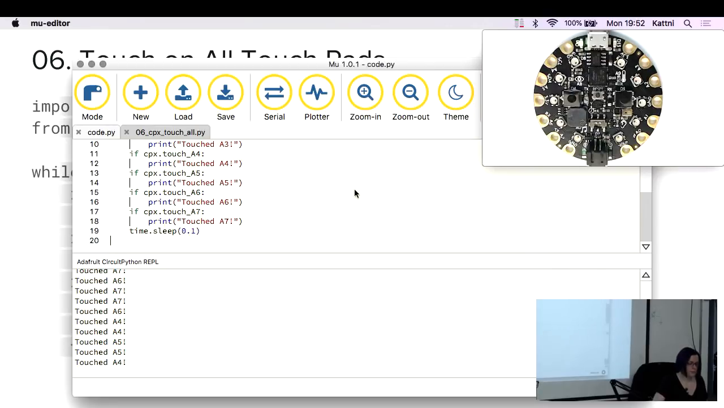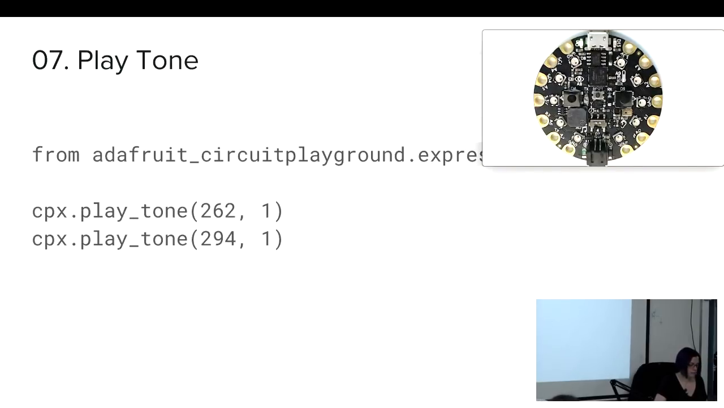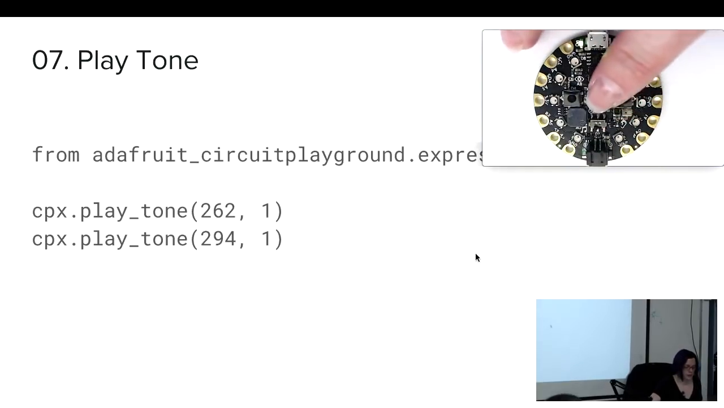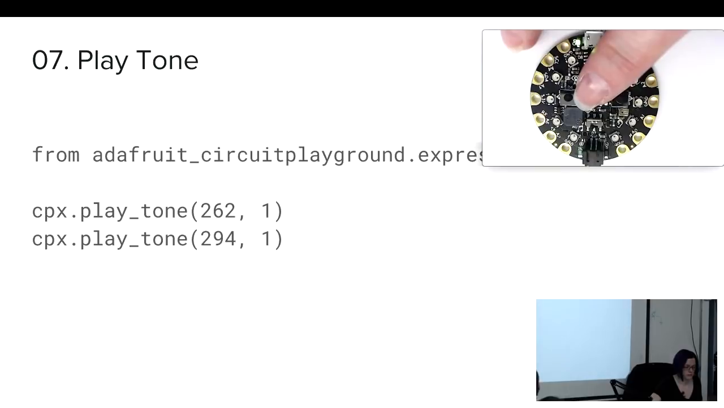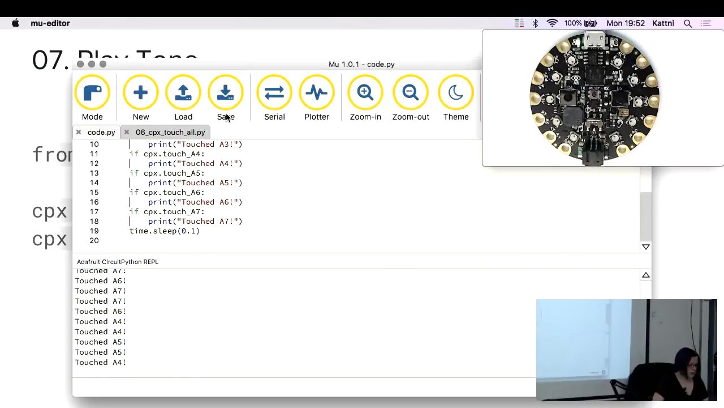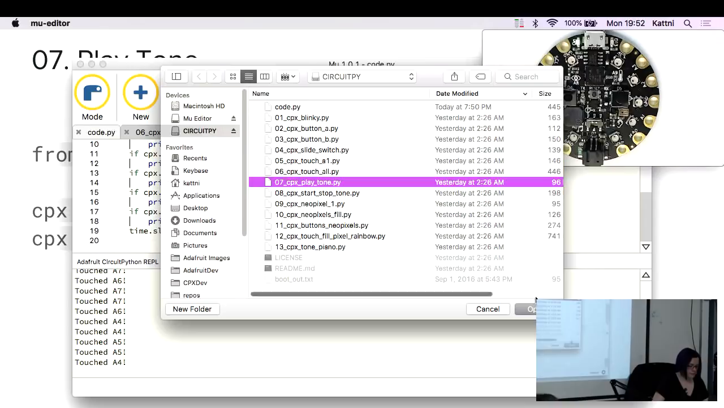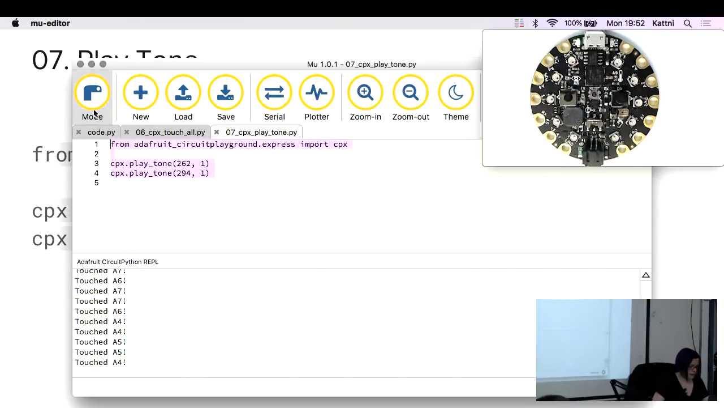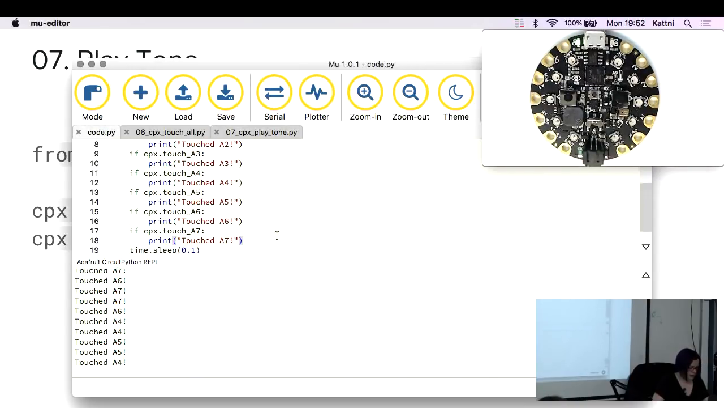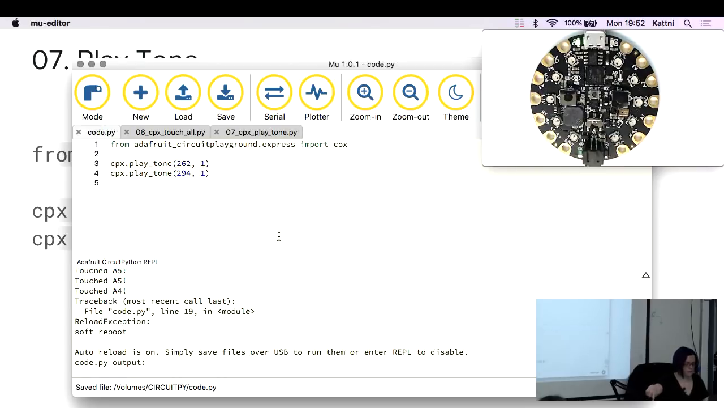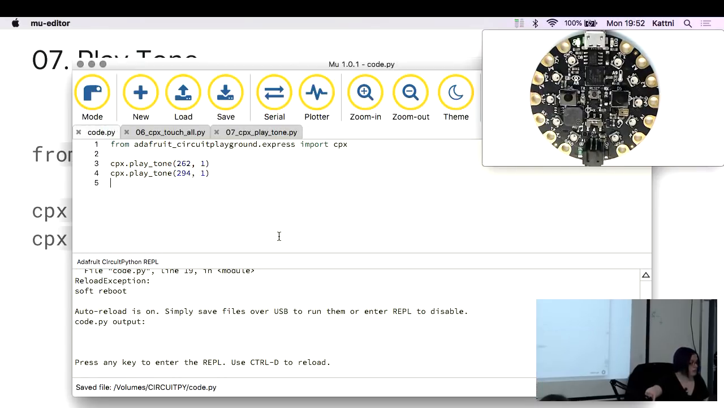Okay, all right. So, this board has a speaker built into it, which is this little black box here. And what this code does is it plays a tone twice, 2 different tones. So you may or may not be able to hear this, but it plays 2 tones.